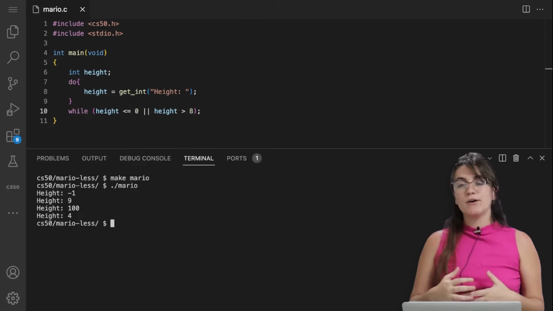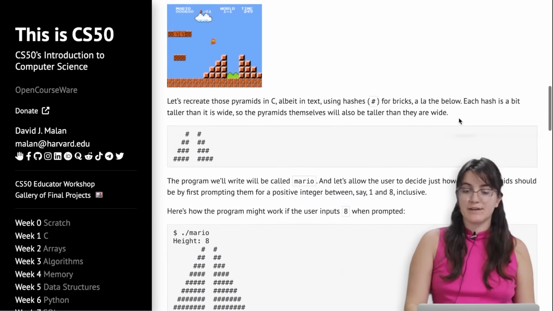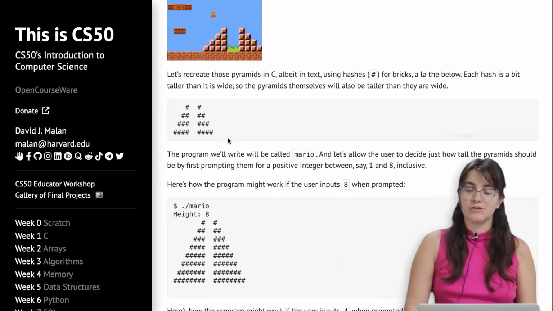Now let's start thinking about how we can create the pattern for our pyramid. As I mentioned previously, we have this pattern we have to follow according to the height.